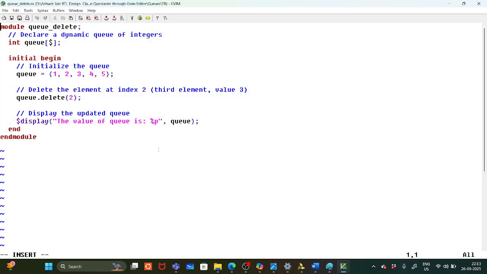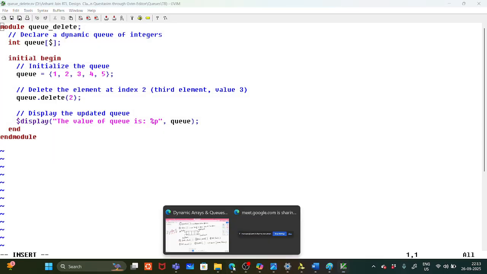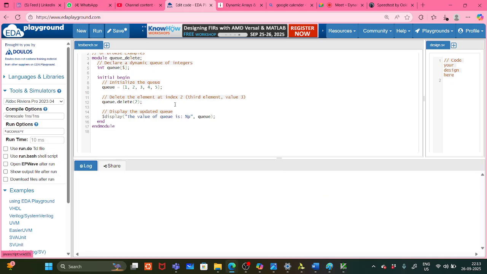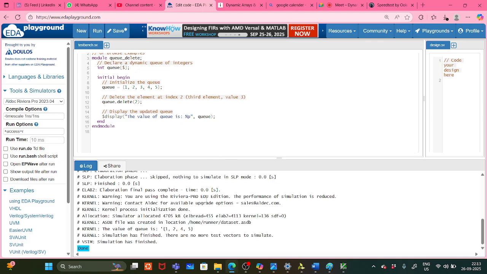Just copy this and paste it in the EDA Playground, and run this. The third element is deleted now. The value of q is 1 2 4 5. So the element at index 2 is deleted. This is about the delete function.